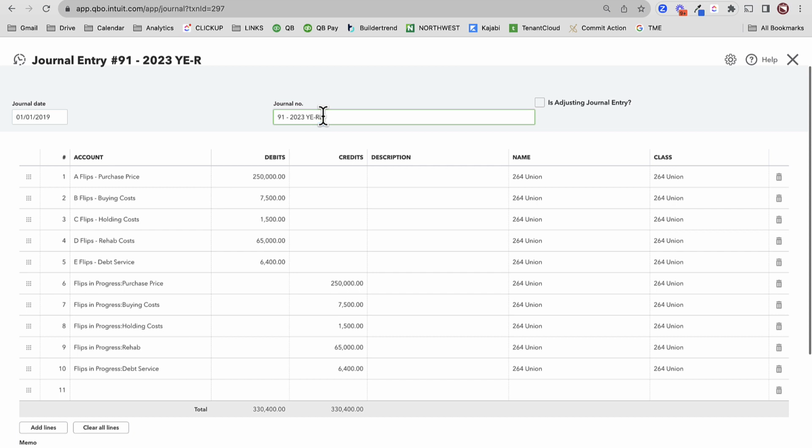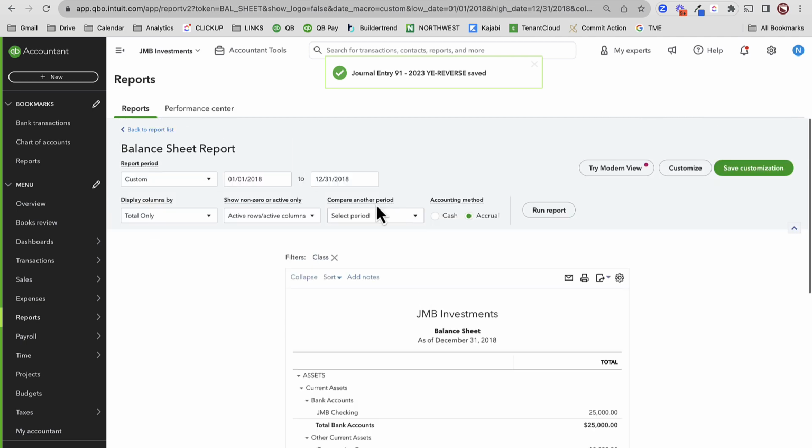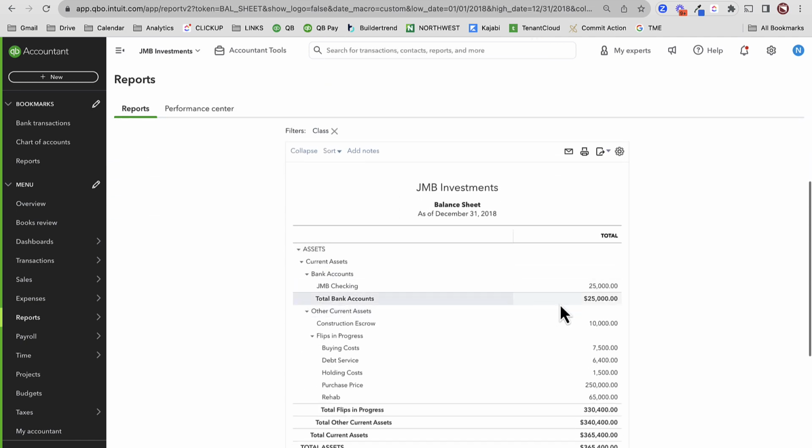And you could actually type it out if you wanted to, reverse. And it also made it the exact right date, 1/1/2019. So if I were to save and close this, and now looking at my balance sheet, 12/31/2018 is not impacted at all. So I can file my taxes, 2018 is all good.